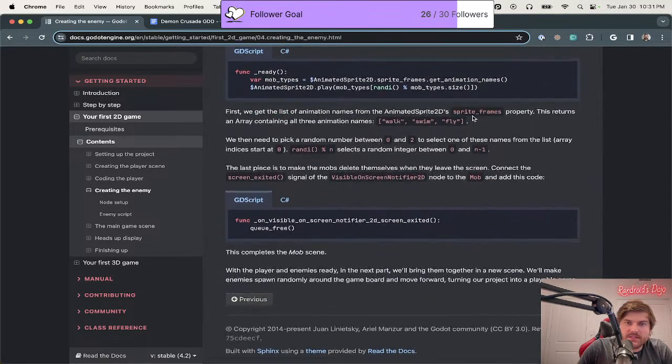First, we get to list animations. Yes. We know. Thank you. The last piece is to make the mobs delete themselves when they leave the screen. Connect the screen exited signal of the visible on-screen notifier 2D node to the mob and add this code. Queue free. This completes the mob scene with the player and enemies ready. In the next part, we'll bring them together in a new scene. We'll make enemies spawn randomly around the game board and move forward, turning our project into a playable game.